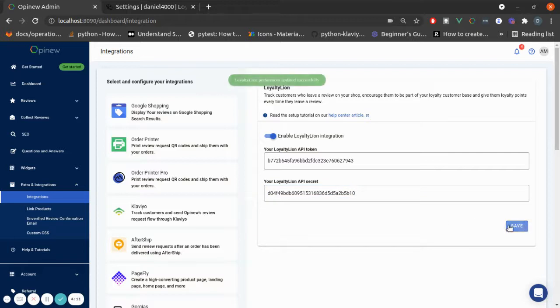Once you're done, click on Save. Then, the Loyaltylion preferences will update. Good, now your integration is active. In order to start tracking users and giving them reward points, you'll first need to create a custom rule to trigger it. So follow these steps.